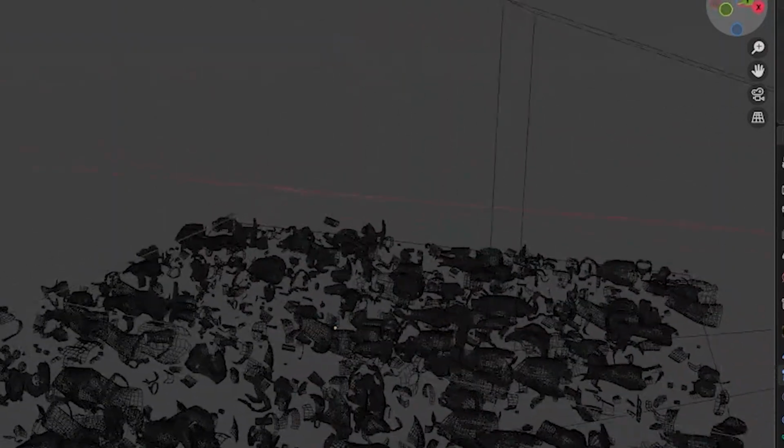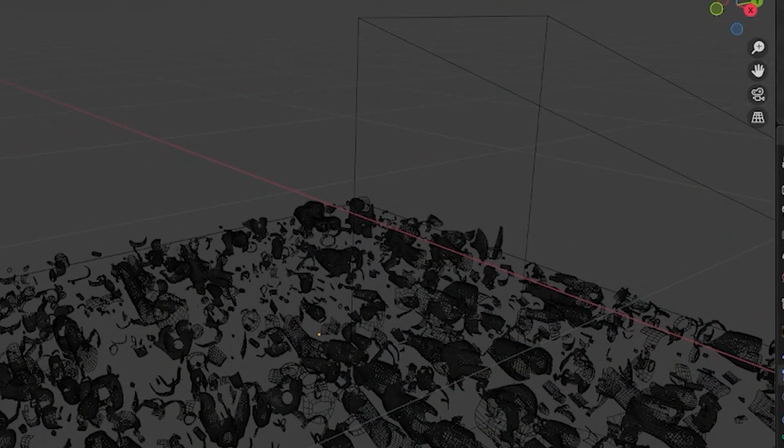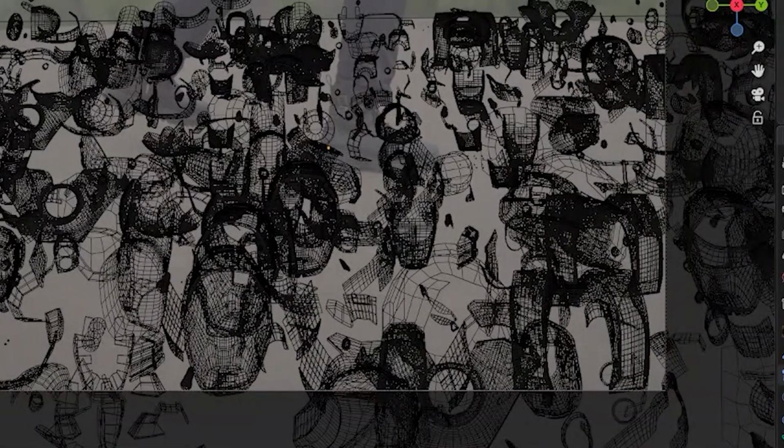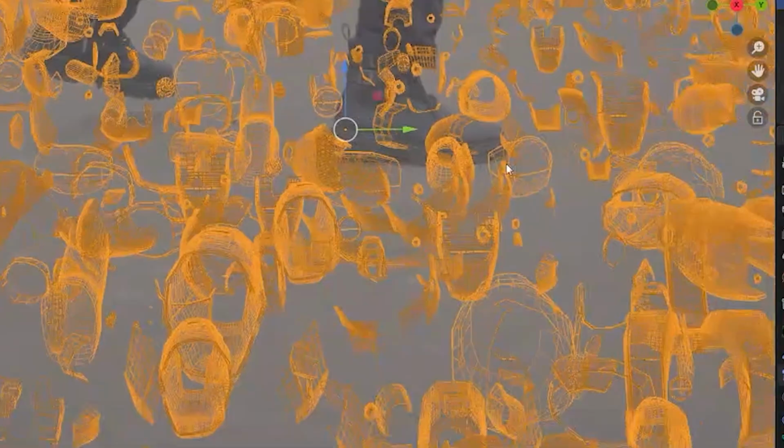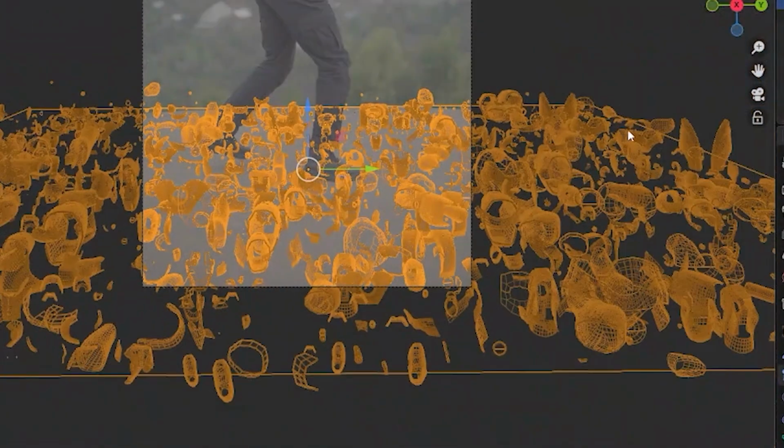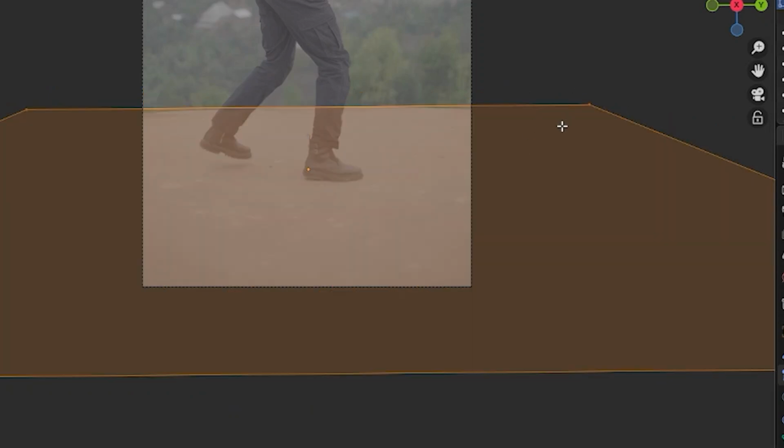Maybe like this. Okay, scale randomness, we need to put it maybe 0.5. Okay, it's working. Okay, now it's working. Okay, but I think we need to delete this part of the plane which is not visible to our camera.